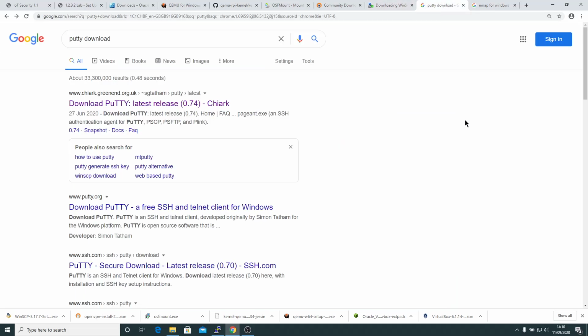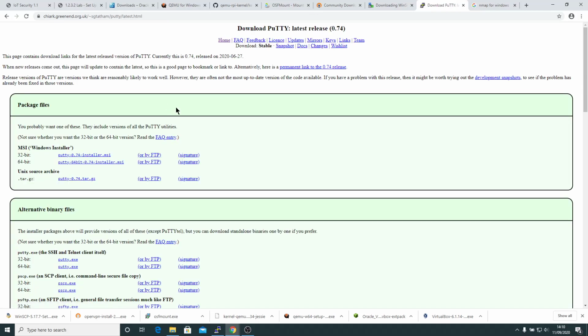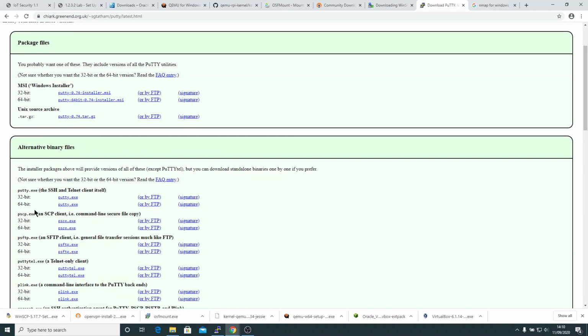Another piece of optional software, but again very useful, is PuTTY. Very familiar to anybody who's using Cisco routers. PuTTY is a terminal emulation program. We can obtain this by typing PuTTY download in Google, clicking on the first link, download PuTTY latest releases. We want to go to alternative binary files, and we wish to download putty.exe, the SSH and Telnet client itself, 64-bit. This will allow us to remotely connect to our emulated Raspberry Pis over SSH.